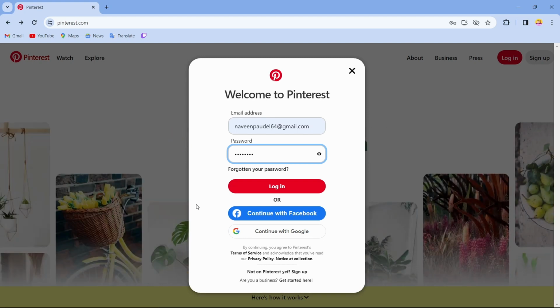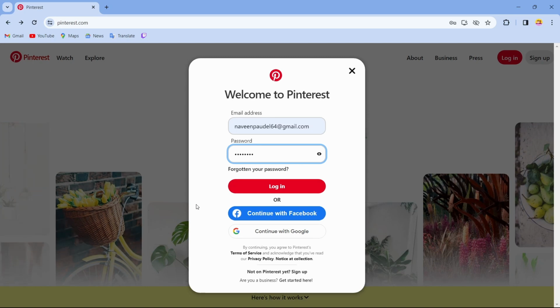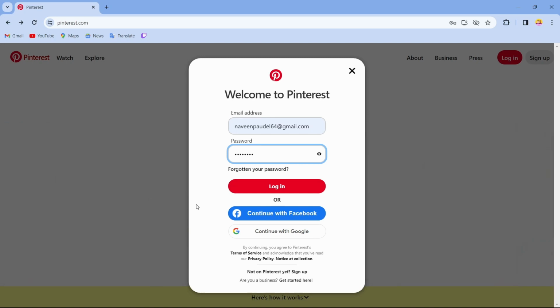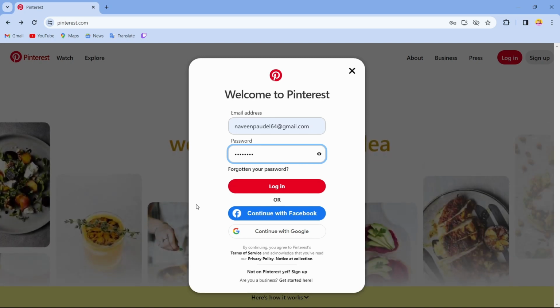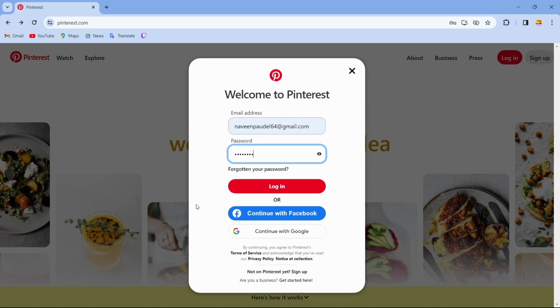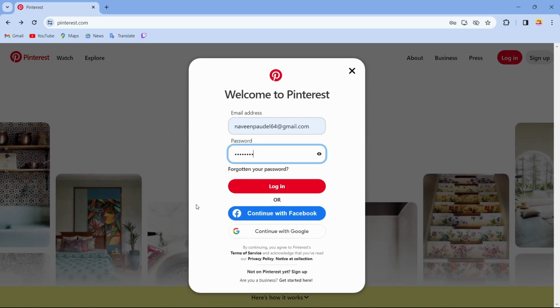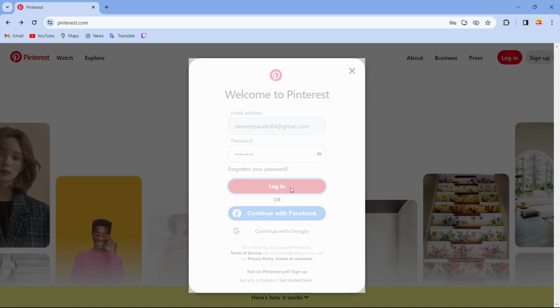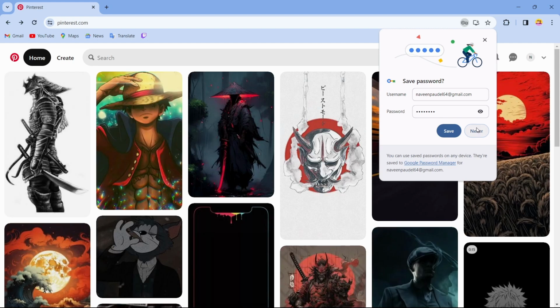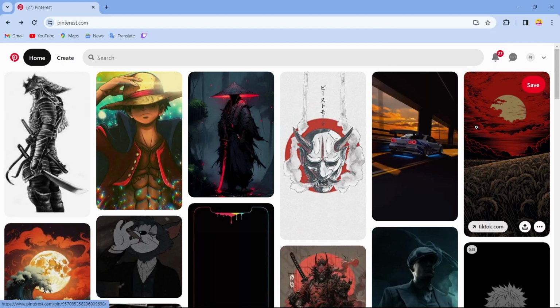You can also continue with your Facebook or with your Google if you have linked your Pinterest with your Facebook or Google. So if you have linked with your Facebook, you can do that. If you have not, you just have to enter your email address and password. After entering your email address and password, just tap on login. And after tapping on login, you will successfully log into your account.